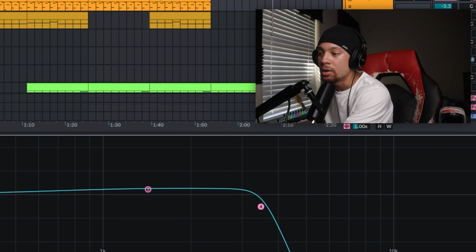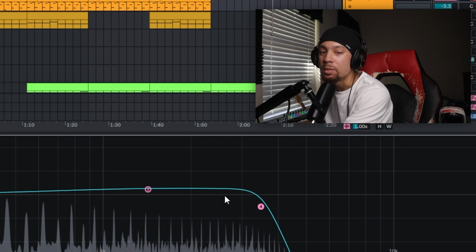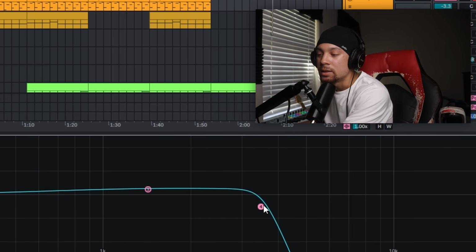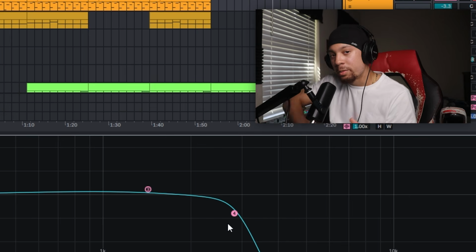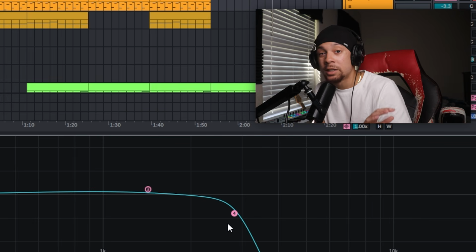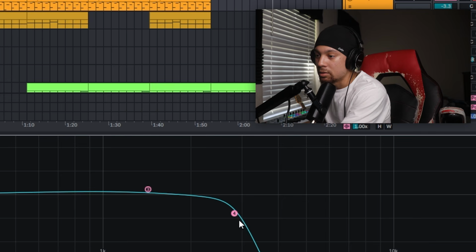Decay is how long you want your filter to be where you placed it. Sustain is where the filter goes right after you just press the key. So for example, you know how a piano has the first initial sound, and then the more you press it, the softer it gets? That's the sustain. So it goes like this, all right?